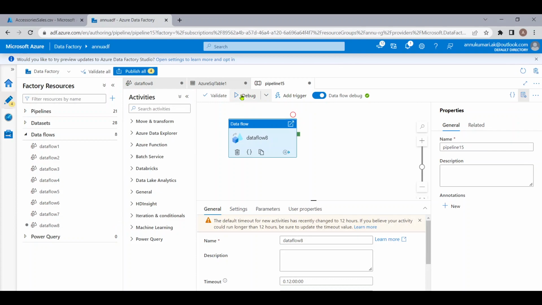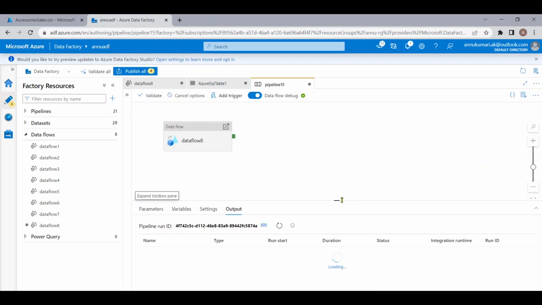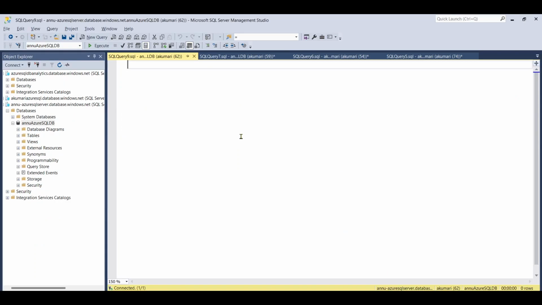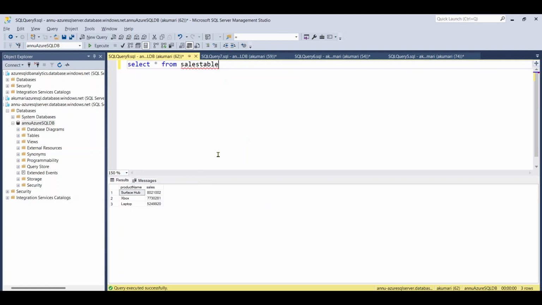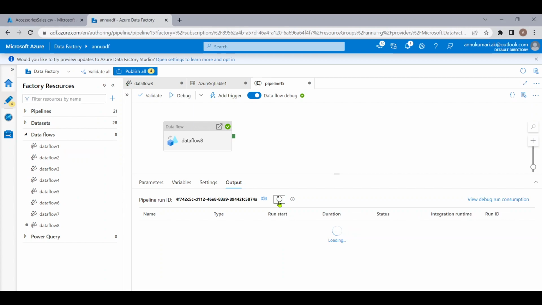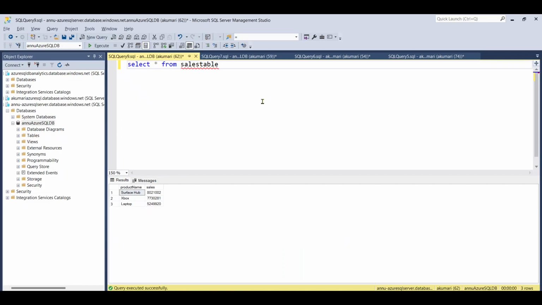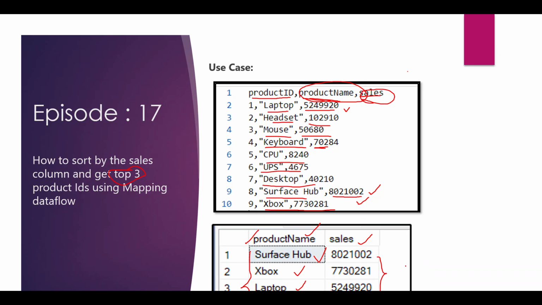Let me now debug the pipeline, and let's wait for the completion of this pipeline, then we will check if sales table is present or not. Let me write the query for sales table, and it has already loaded the data. So let me now go to the data flow. You can see data flow execution is also completed. That means we are getting the correct result. So this is what was expected, right?